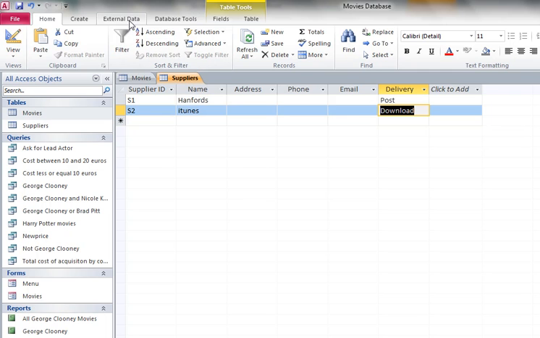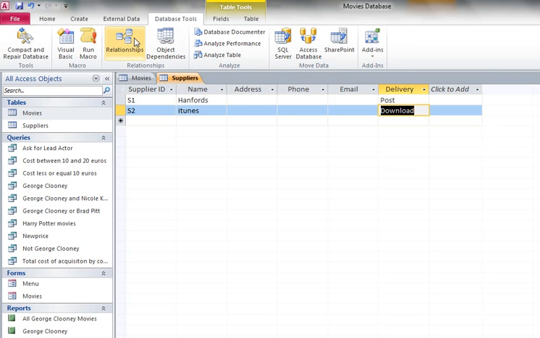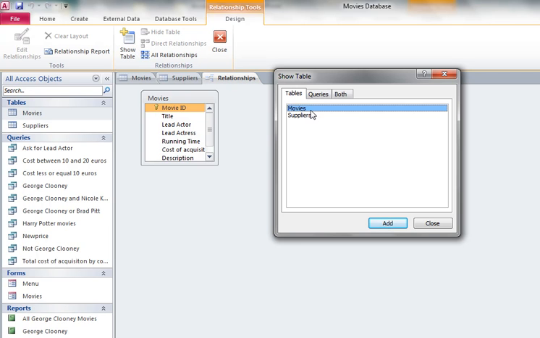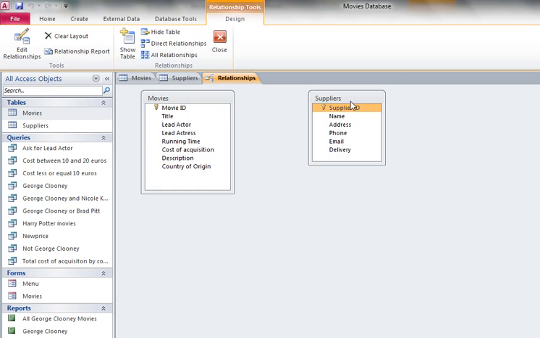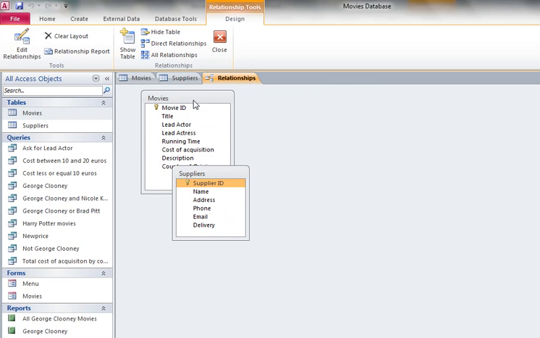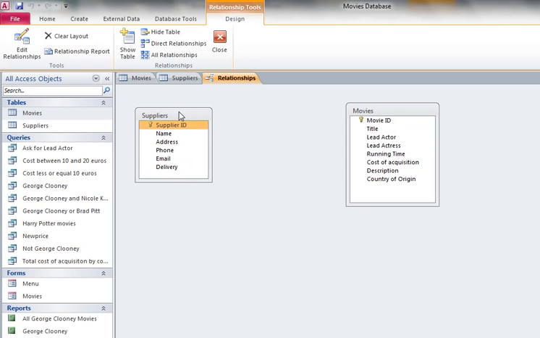So to relate the tables to each other then, click Database Tools and go to Relationships. Add in your 2 tables, and there's your suppliers and there's your movies. So when you're linking tables to each other, you need to know the relationship between the 2 of them. Most relationship types are one-to-many, whereby one instance or one record in one table can correspond or link up to or relate to several records in another table. Here we can say that each individual supplier could supply us with several different movies, many different movies. So we have one supplier, and we'll just move those around there, one supplier to many movies.